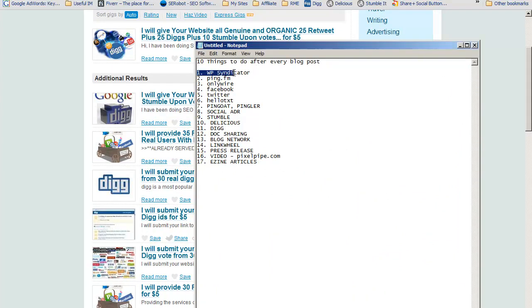Okay, so we've covered WP Syndicator. Now that's if you've got a WordPress site. If you haven't got WordPress, I don't know what's available for other things. Maybe you're using Drupal or Joomla or something like that. I don't really know what is available there. I'm a WordPress guy. I use WordPress a lot.